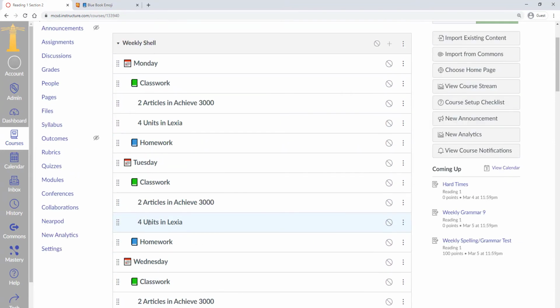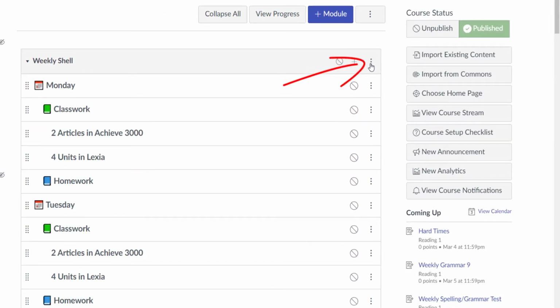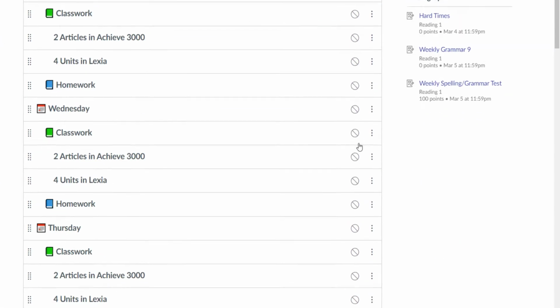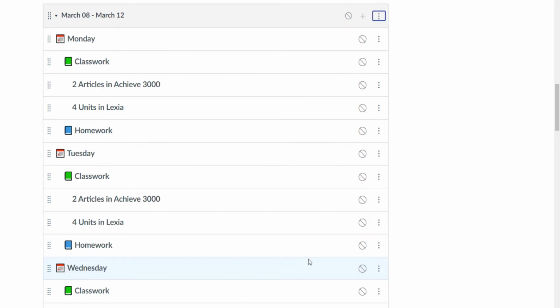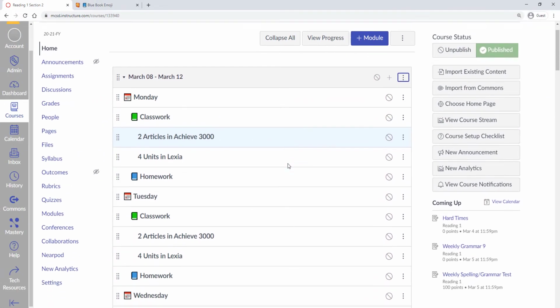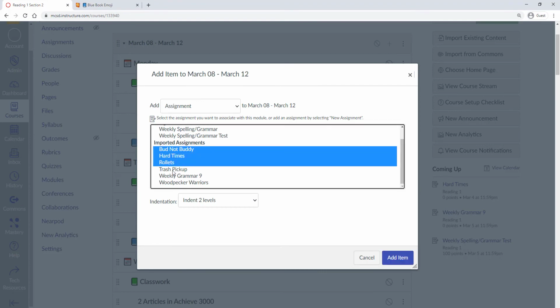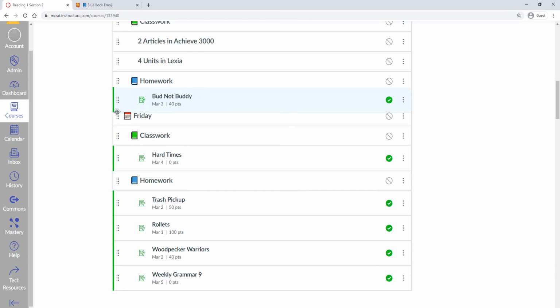Now that my shell is complete, I will not edit this particular module in the future. Instead, I will click on the 3 dots next to the module and click the Duplicate button each week to make a copy. I can rename it with the current week as the title of the module, and then move the duplicate to the top. Then I can add my assignments, pages, and links to the module, and put them in the correct spots.